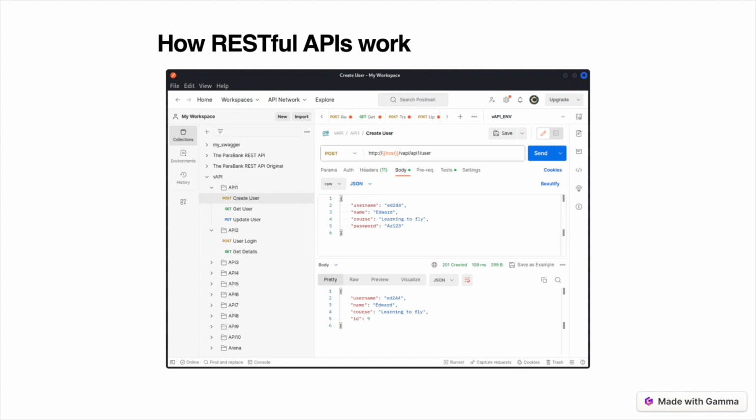Okay, so let's look at an example. Here we are in Postman, and I have loaded a collection called VAPI. VAPI is a deliberately vulnerable API. It's full of bugs, and you can use it as a practice range. If you're interested, I have a full walkthrough of VAPI on my blog that you can check out. You'll find the link in the description below.